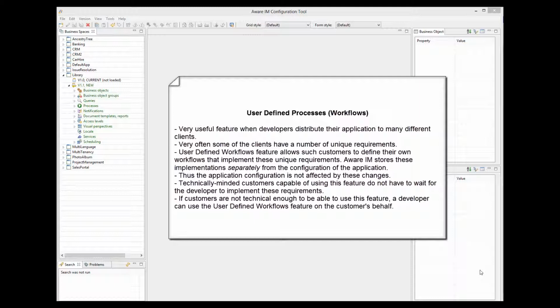One solution is to build all these different requirements into your application, determine at runtime which client is working with the system, and then activate the functionality specific to this client. The problem with this solution is that very quickly your application becomes messy and hard to maintain. Moreover, if the requirements of a particular client change, then you have to change your application straight away.